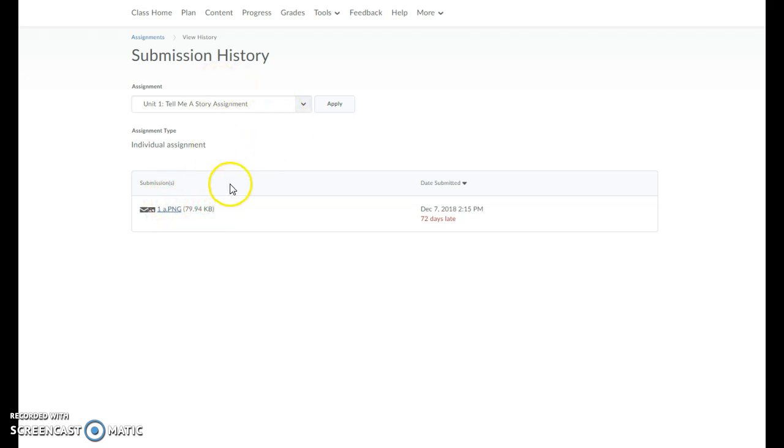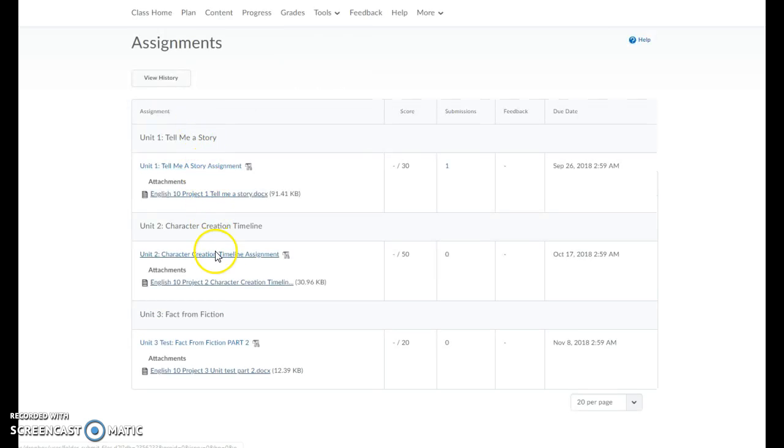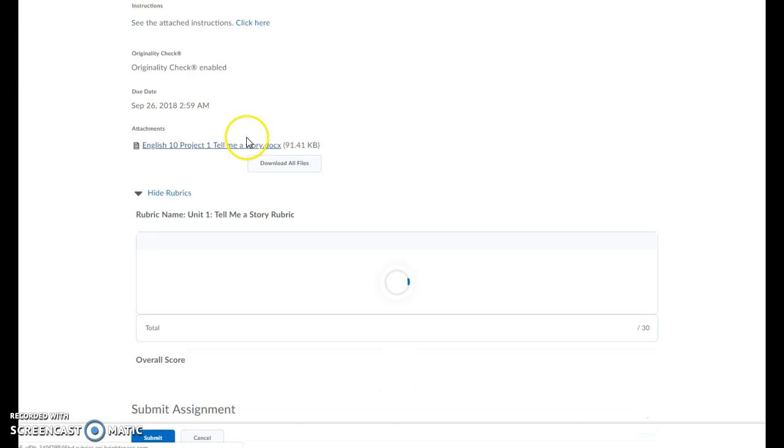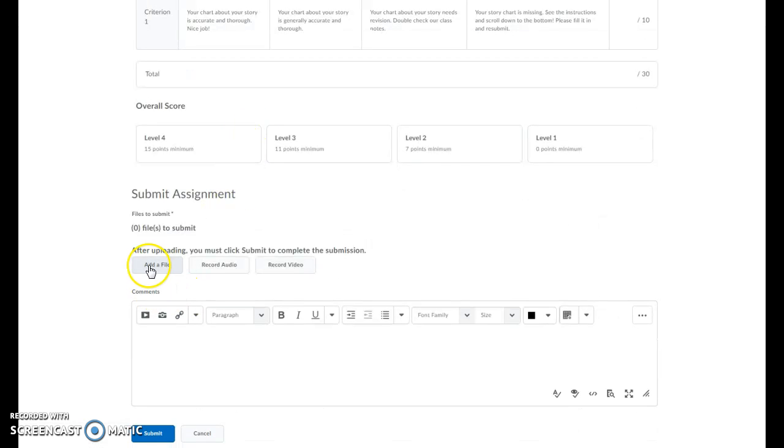So that is how you turn in a submission. Again, you can go to Tools, Assignments. You'll see a list of all the big assignments you have due. Click on that assignment, then scroll down through the instructions, through the rubric, add the file that you want, and press Submit.